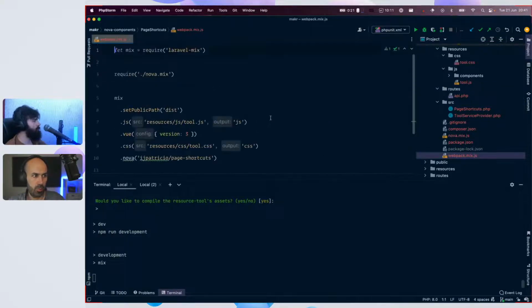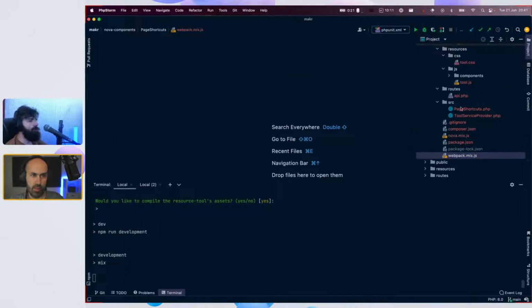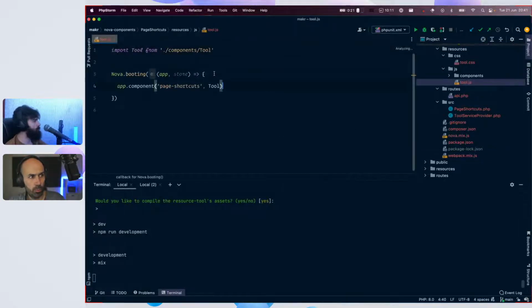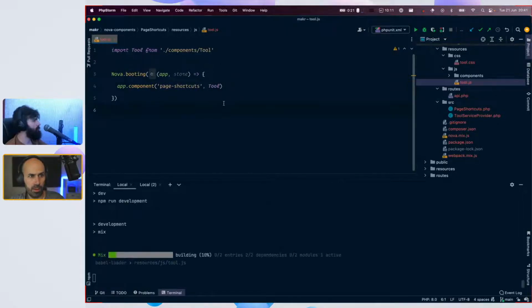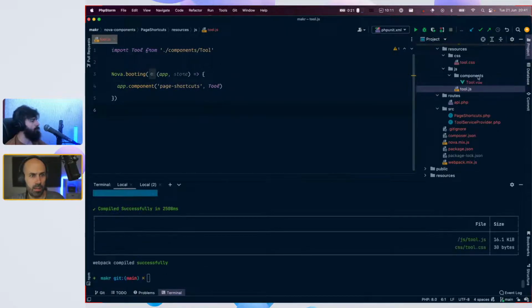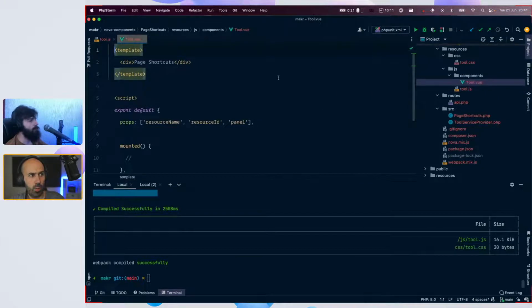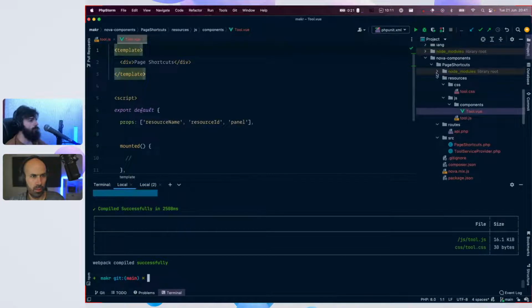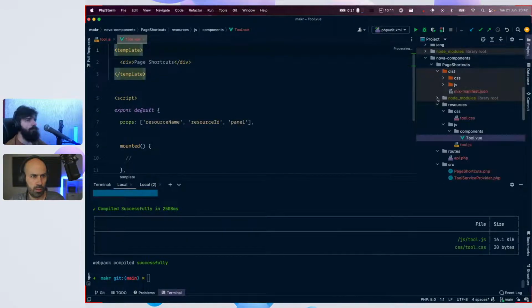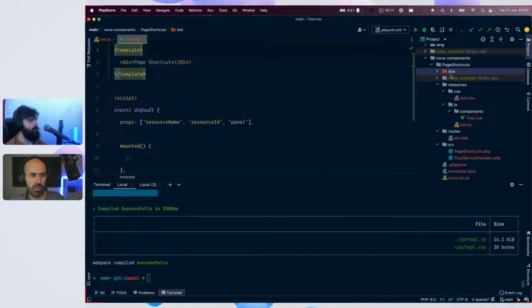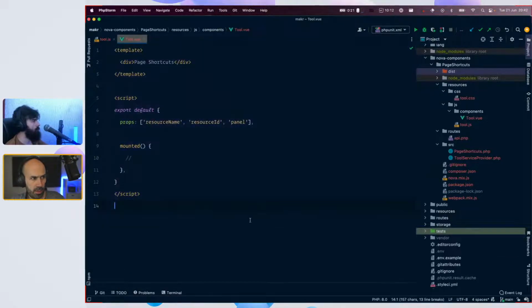So this is the stuff. We have our tool, we will register it, we will register the component, so all this is scaffolded for us. Inside the components folder, it's finished, we already installed the node modules for the page shortcuts tool, and it's already compiled. So we already have a dist folder, and this is the source code, the dummy data, exactly.